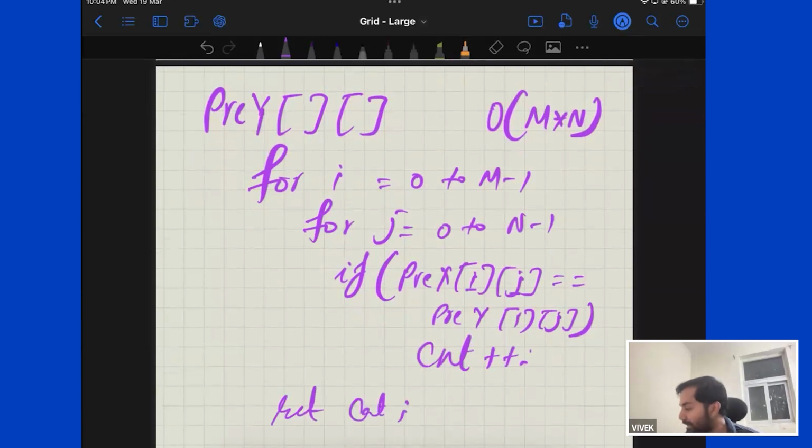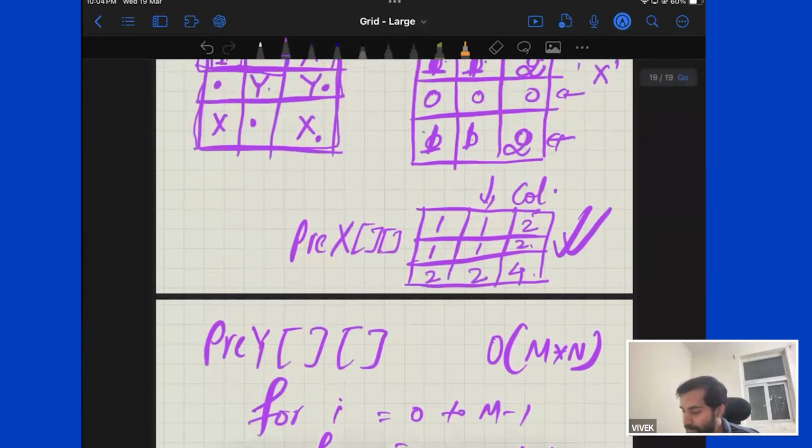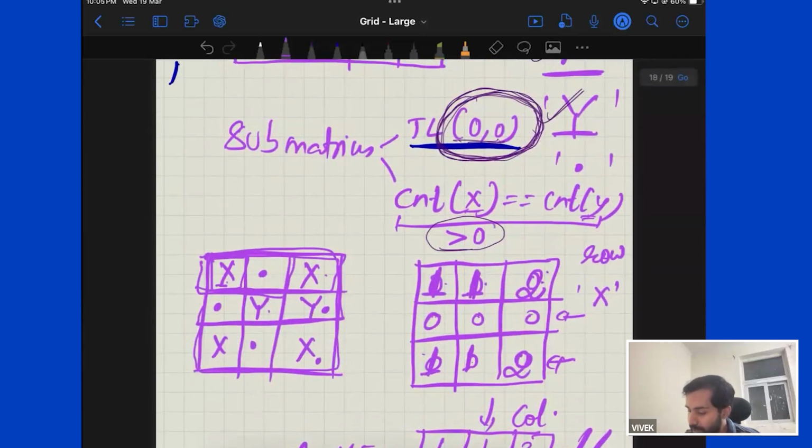There is just one thing that we will need to probably take care of. Can you tell me what is that? If you remember, the question said that the count should be positive. Yeah, at least 1, right?